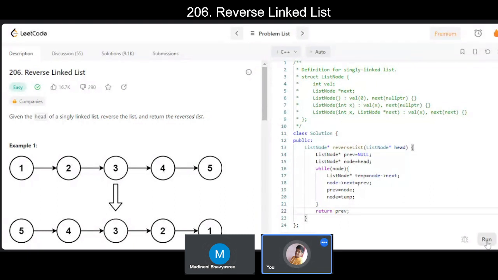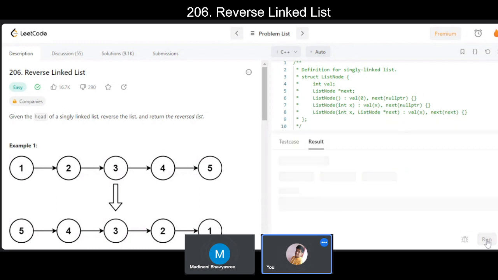So just run the code and yes, it's accepted. So let's submit the code.